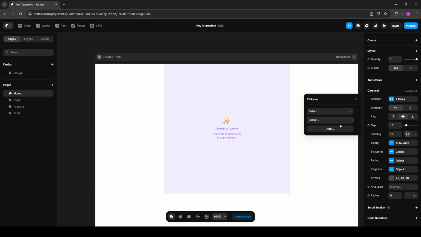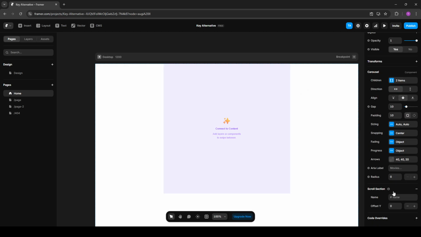That's all there is to it. You've added a carousel in Framer using the built-in interactive component, setting a solid foundation for dynamic, scrollable content.